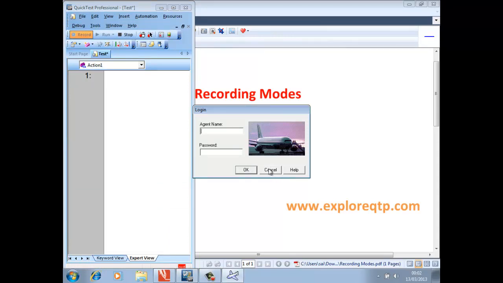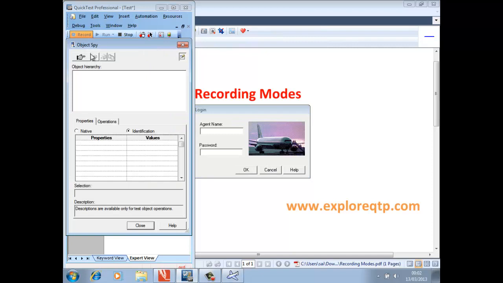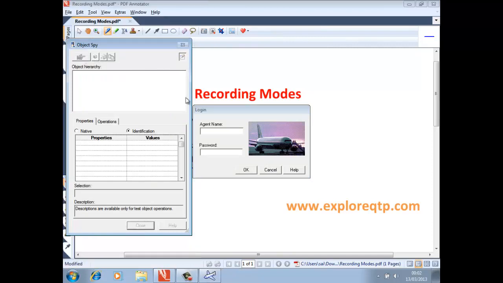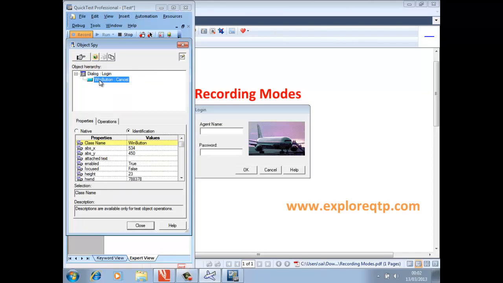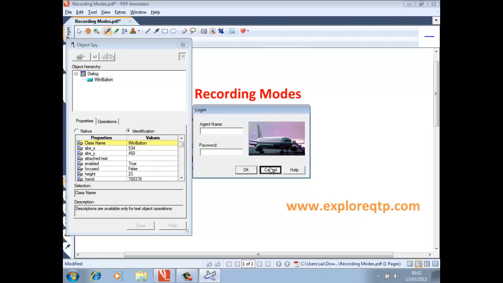So I'm opening the flight application, and once it is open, I would want to click on the cancel button. The properties of this cancel button you can always identify using your object spy. Take the hand icon and put it on the cancel button. It is showing you that it's a win button and it's a child of a dialog box called login. Because it is identifying, it's not a problem. You can click on the cancel button and a script would still be generated. But let us just assume that your object spy is not able to show you the properties of this cancel button.